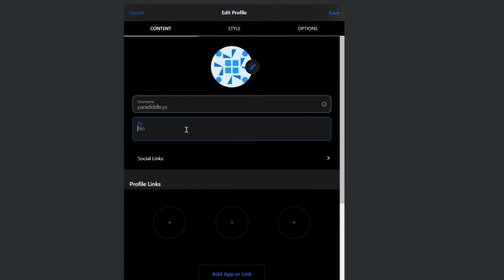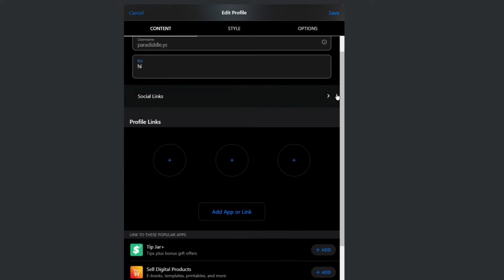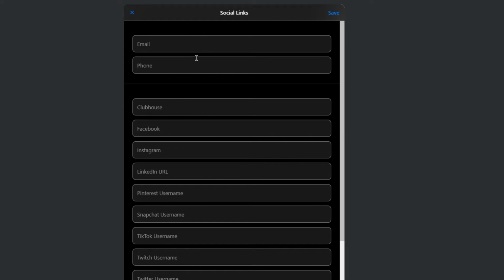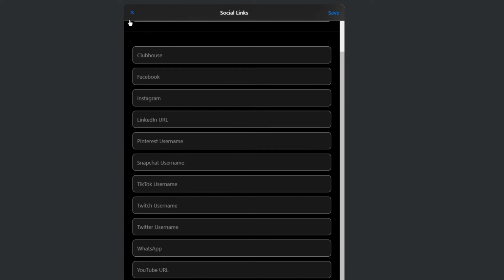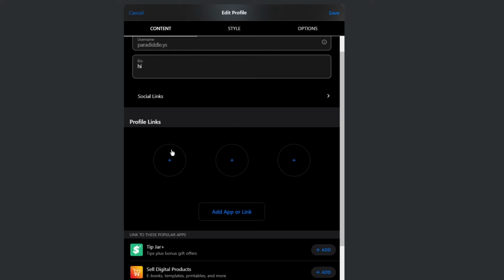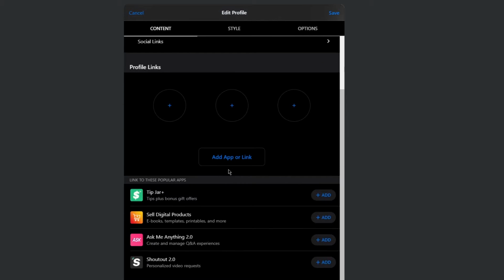So here's your username. You're going to choose your bio. Let's say I'm just going to write hi for now. Then you're going to add more social links that you could have, like Clubhouse, Facebook, Instagram, all these things, but that's for later. You can add profile links and all that. But what we really want to do is add this app over here.